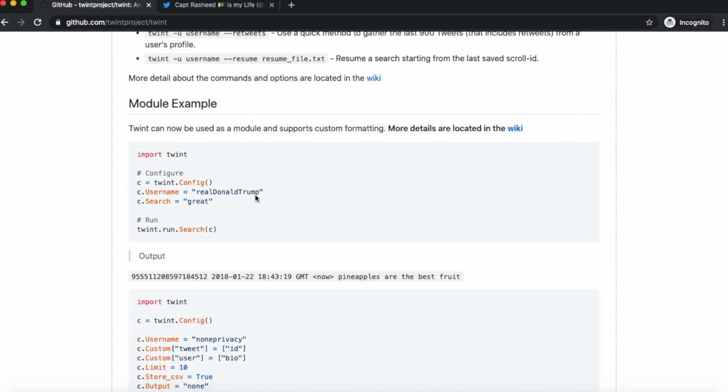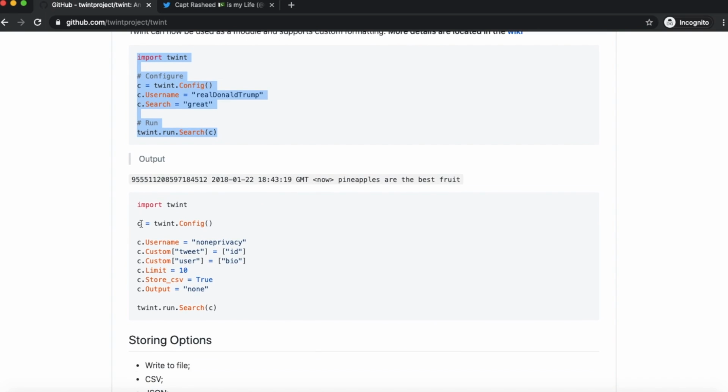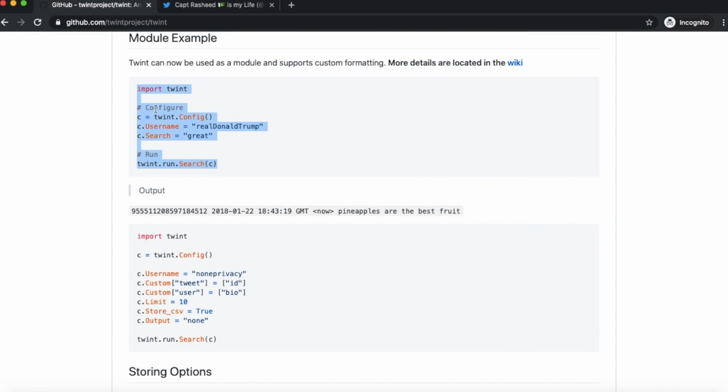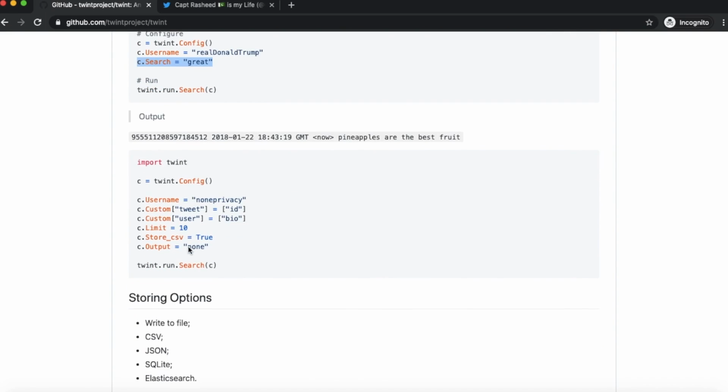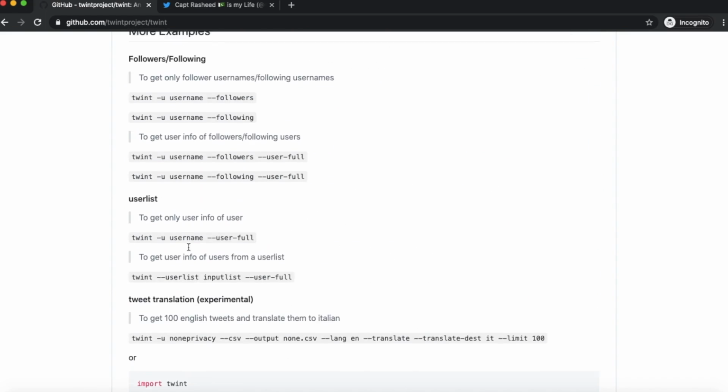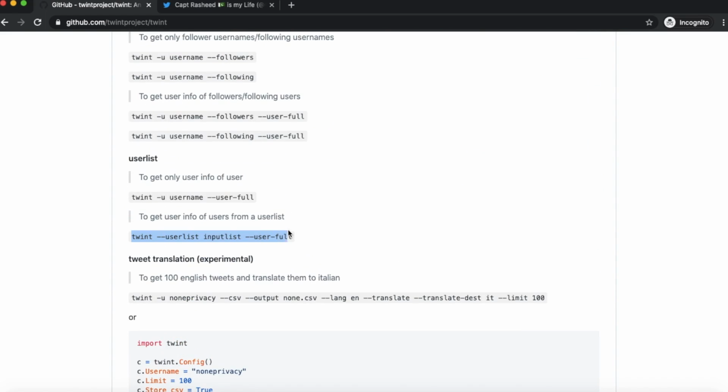I won't prefer this, but if you still want to go for a proper program in Python, this is how you are doing it. Import Twint. See, twint.run.search. This is the most important thing here. This is the one which is invoking your execution run. User list is another interesting function. Instead of passing a username, you can pass a list of users as an input file and process it.